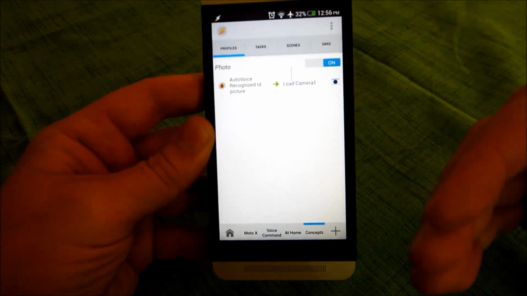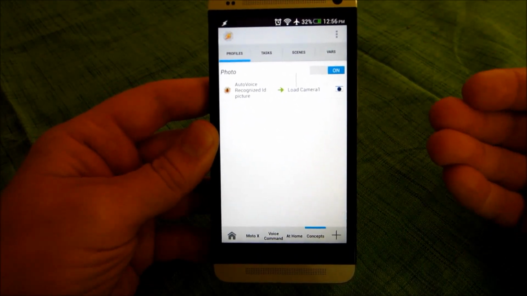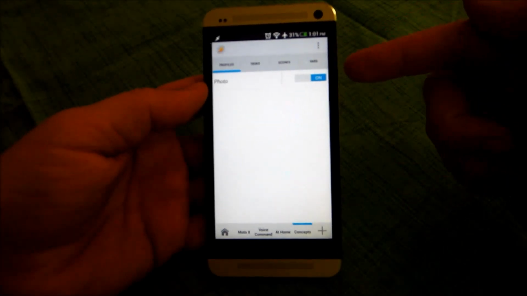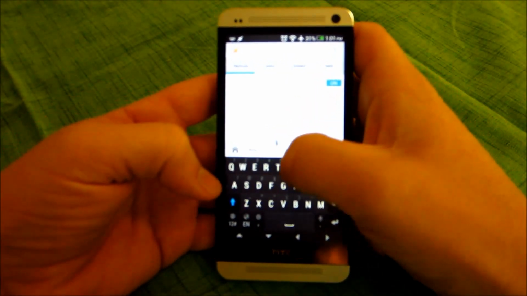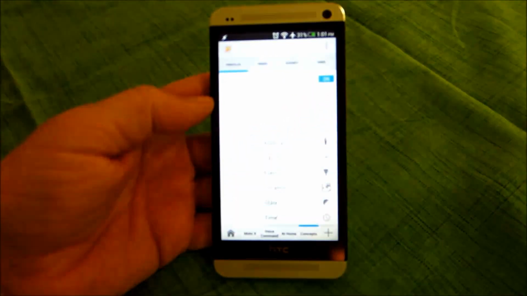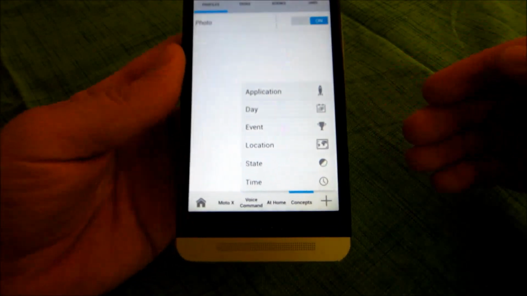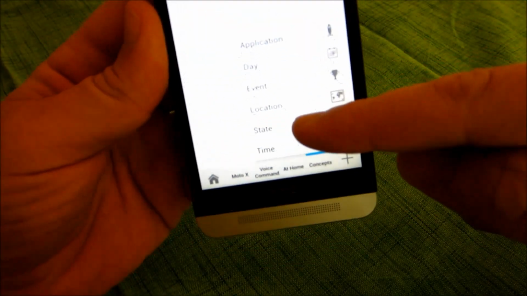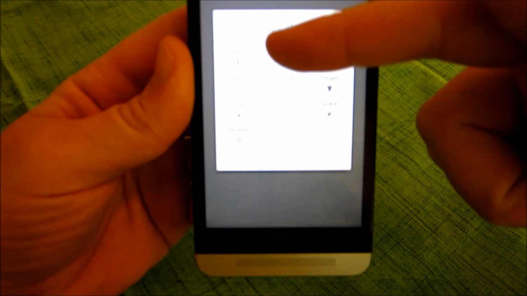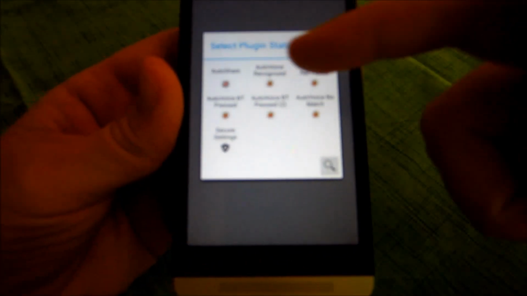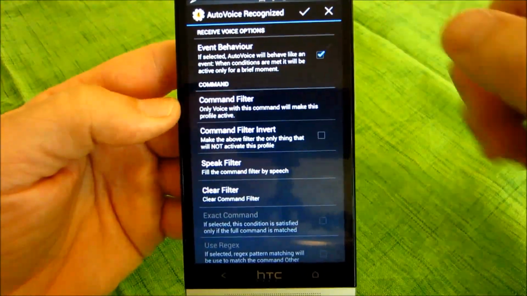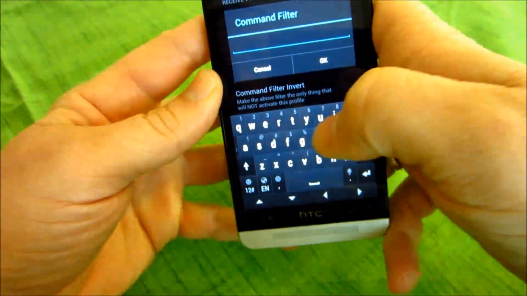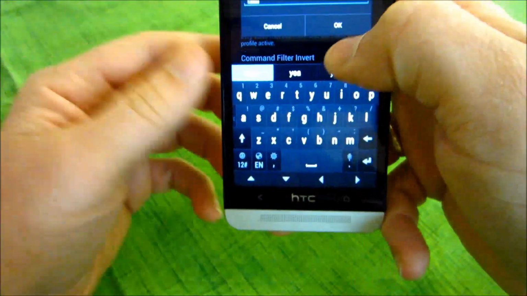Well, now how do we set up the answers? To do that, what we need to do is set up a new profile. And the new profile is going to just be labeled yes for this one, because this is going to be the answering yes. And the way we do that is we set up another state. And this is going to be the plugin, AutoVoice Recognize. Go into Edit. Now make sure event behavior is checked. And our new command is just going to be simply yes. Yes, I want to see the picture.